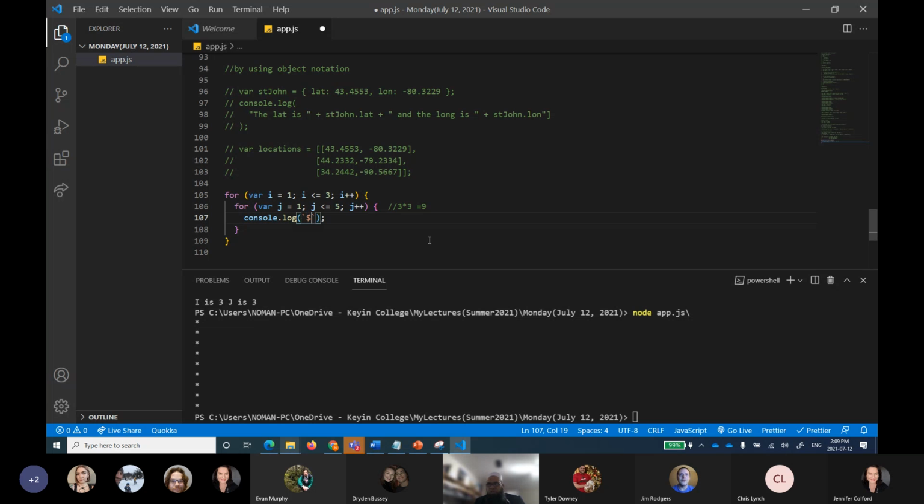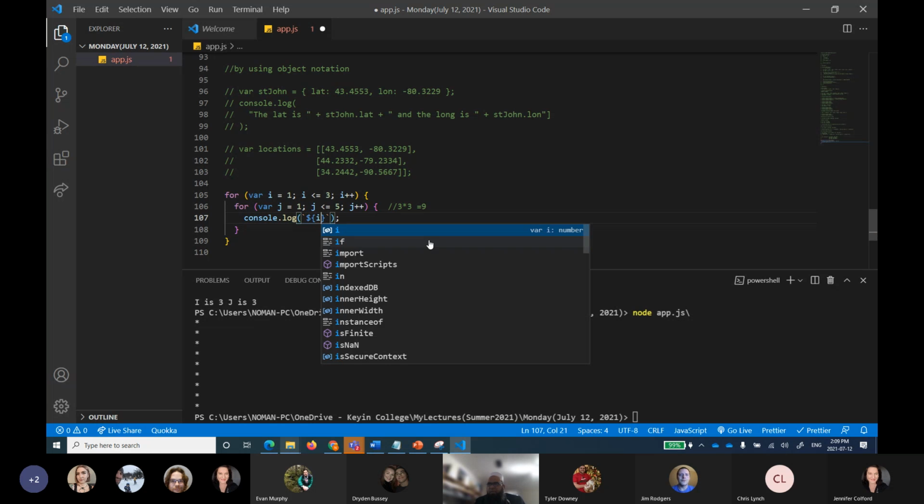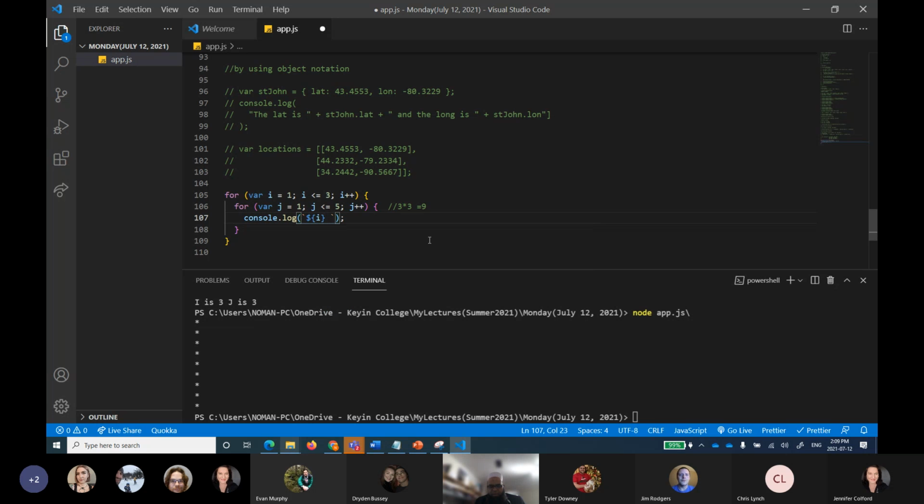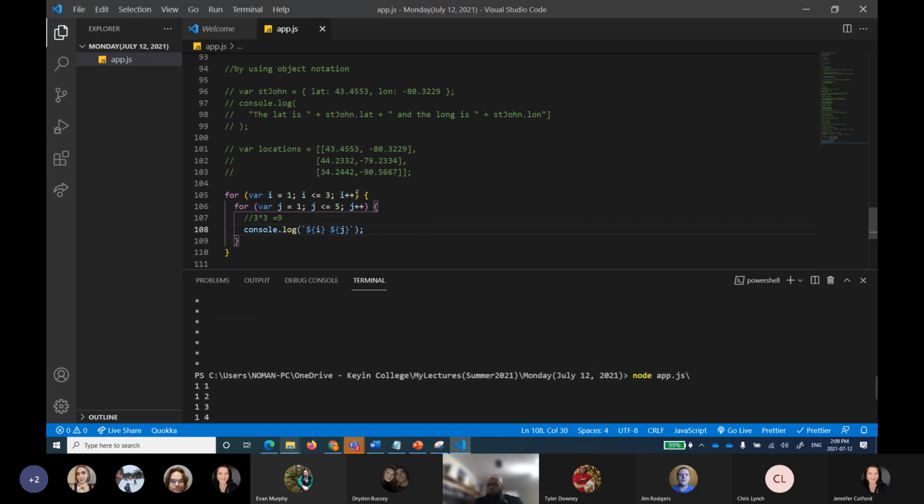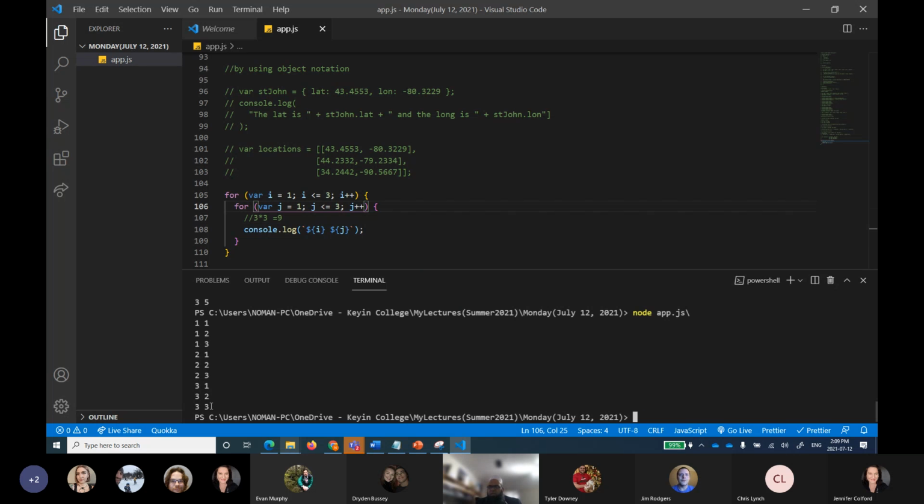Now I want you to just realize one thing. Again, backtick: I want to just print I, and I want to print space, and I want to print J. So what will be the output now? You understand? See, Stephen, you will understand. Not 5, I want to just run it 3 times right now, so I don't want to go 5 times.